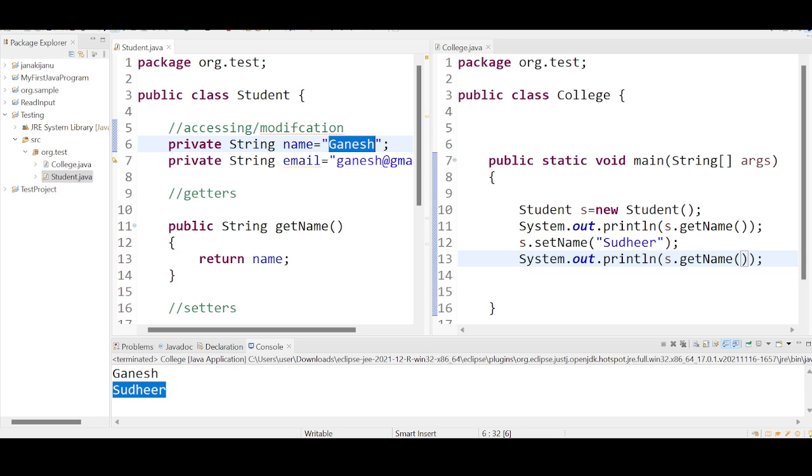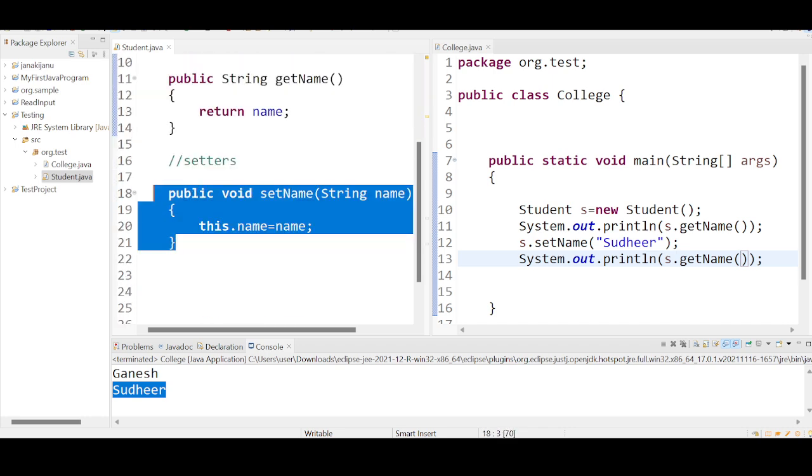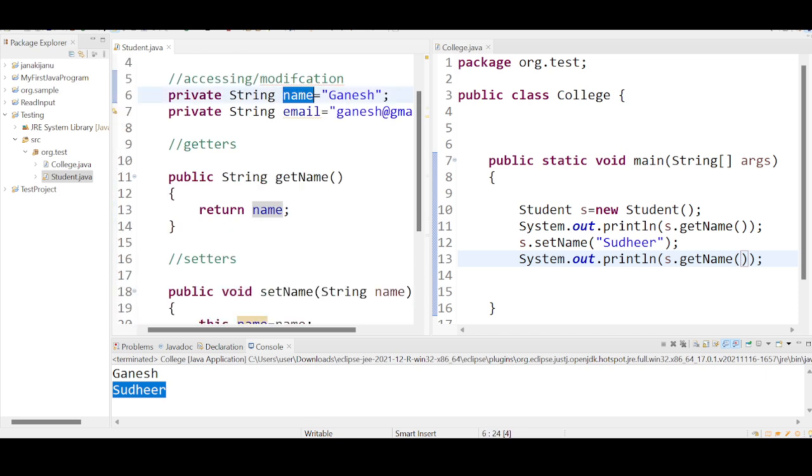As simple as that. If you want to follow the encapsulation concept, make sure that the variable is declared with the private access modifier. Make sure every variable has a getter as well as a setter. Every variable. Now we have done the name variable. The same thing we have to do for the email variable also.